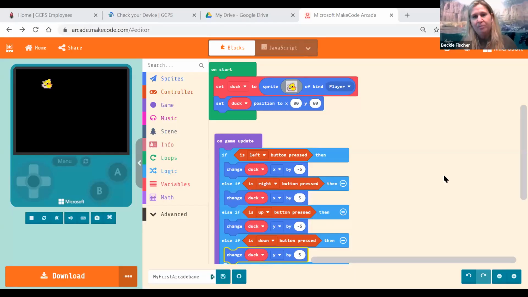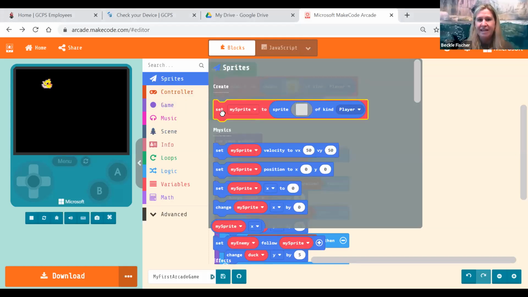Okay, so now we are going to add another sprite. We've added our player and we've added the function to make our player move around. So back in the on start, we need to add another sprite that is going to be our food. So we're going to basically repeat the same steps like we did for the duck. So let's go back to the sprite menu and let's set another sprite.